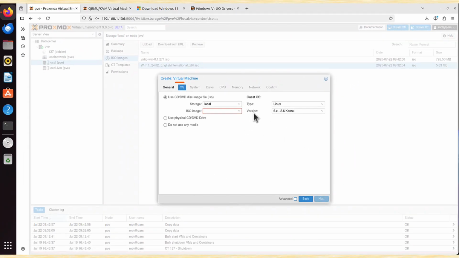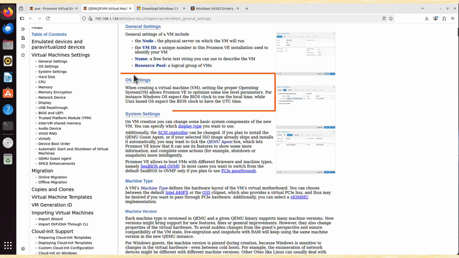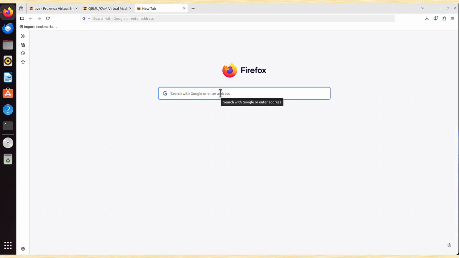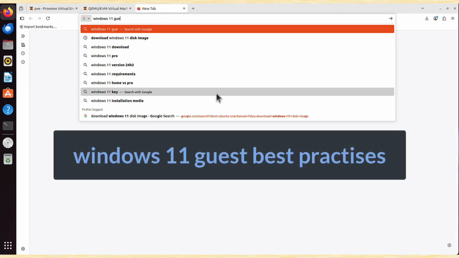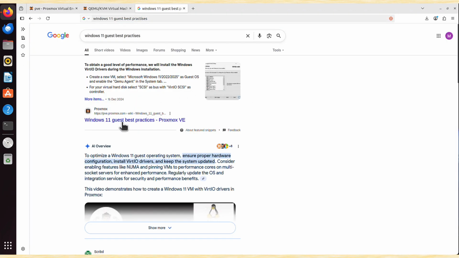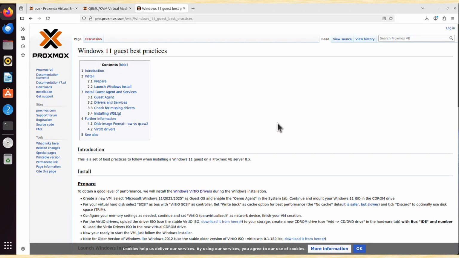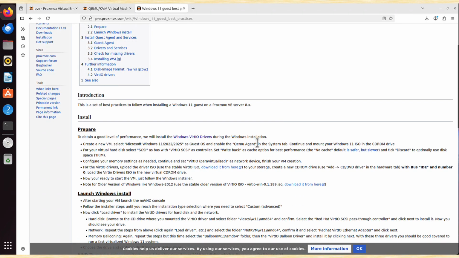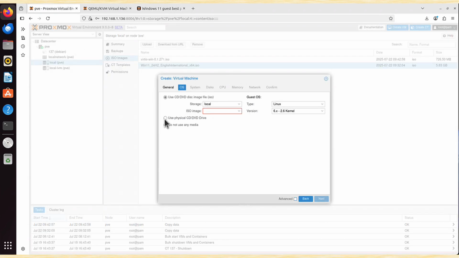Now we have the OS. If you go back here, you've got that OS settings section, but I want to show you one more thing. Maybe let's close these tabs. Let's open a new tab. And there is also another website. You have to Google for Windows 11 Guest Best Practices. And this is what I'm talking about. It's directly from Proxmox again. So we click that. And here you can see some further information specifically for Windows 11, what you should choose, for example, in this section, OS.